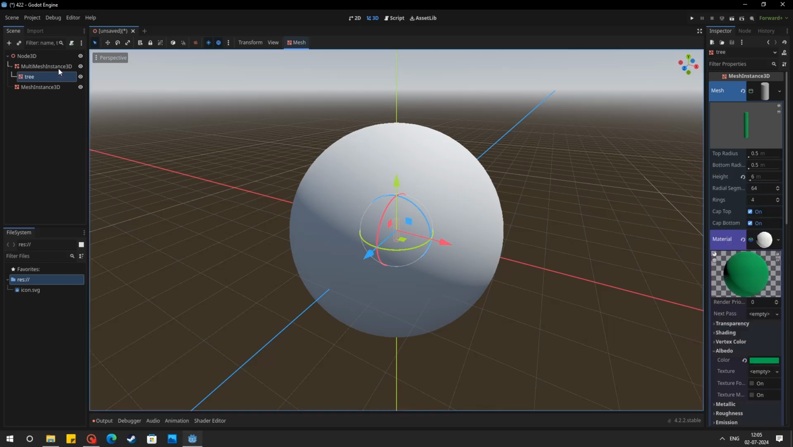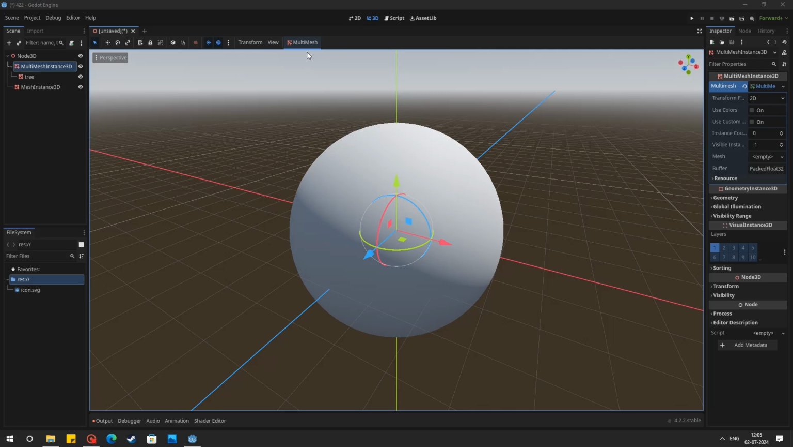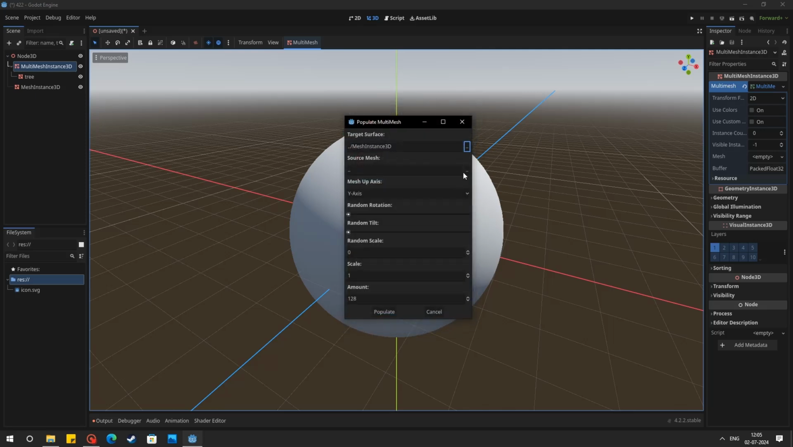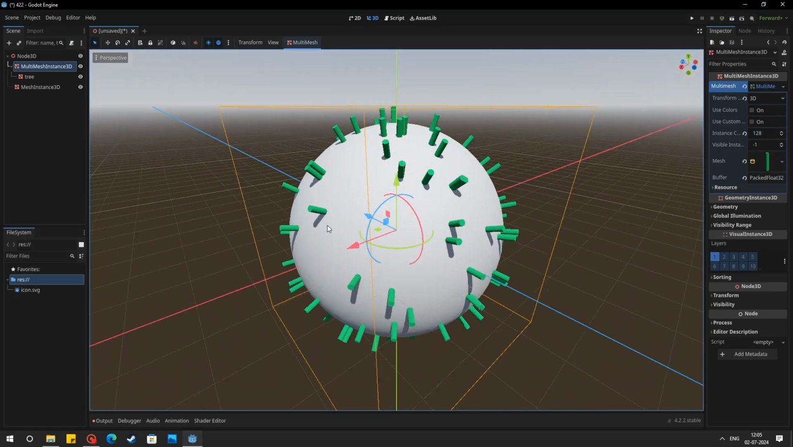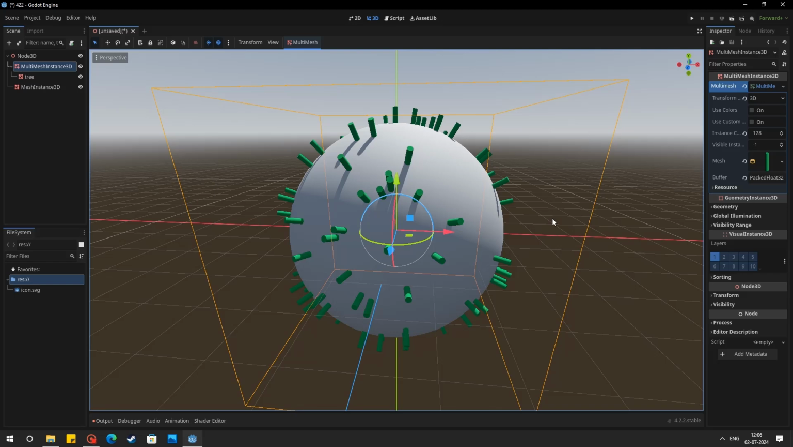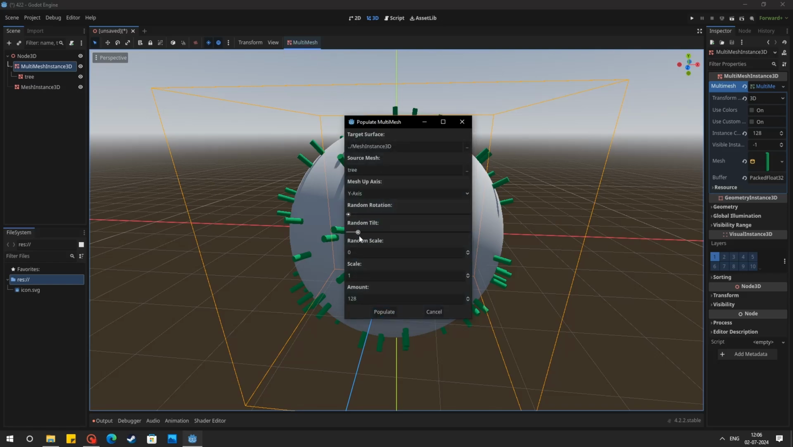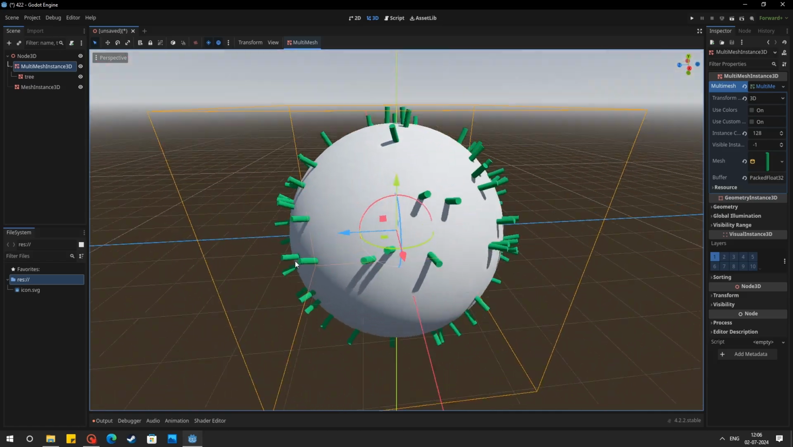Earlier I had fixed this issue using another method, but that was difficult and was not perfect like this method. Now you can see by default Godot places the multimeshes like this, so it's all slanted on the curves.